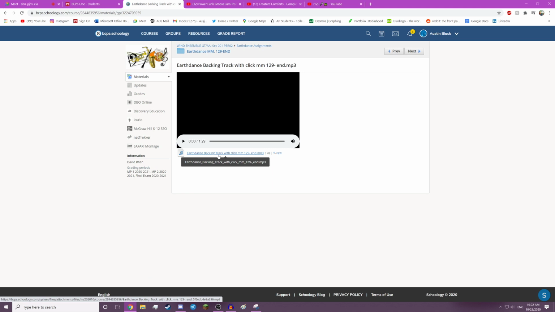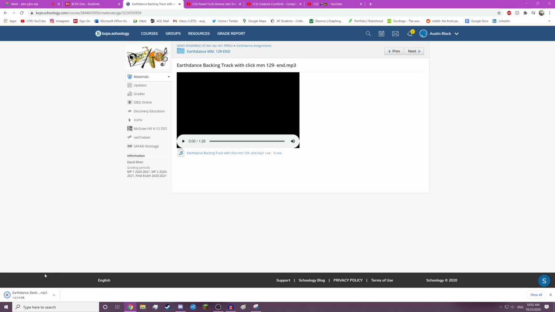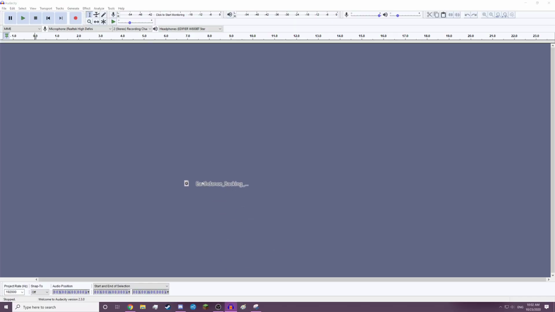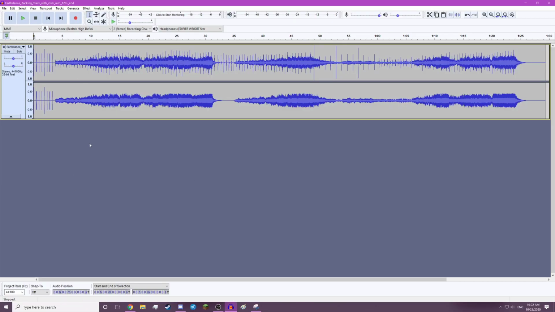So what you want to do first is download the backing track and then drag and drop it into Audacity. That'll put all the audio right there into the first track. Now, you can't just record over this first track, so you need to go to Tracks, Add New.